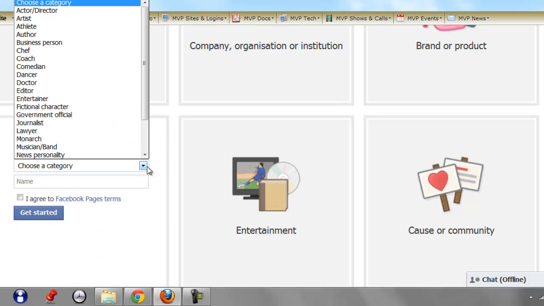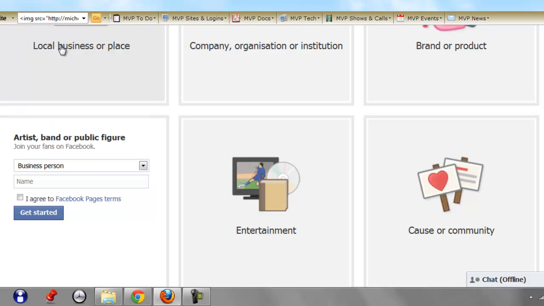I'm going to choose a category. So I'm actually a business person, so I'm going to click business person there, and I'm going to just call this a test page because I'm not going to keep it after this. Okay, so I agree to the terms and I click get started.